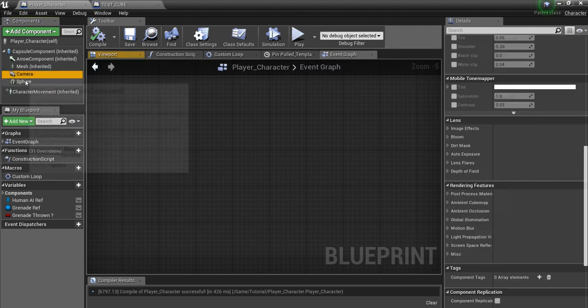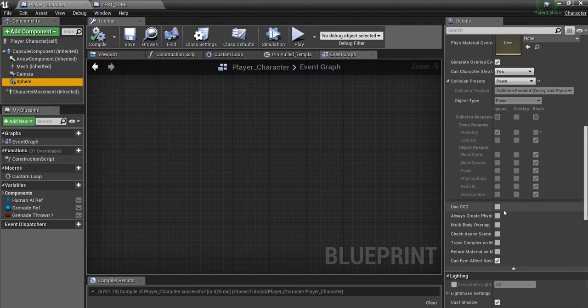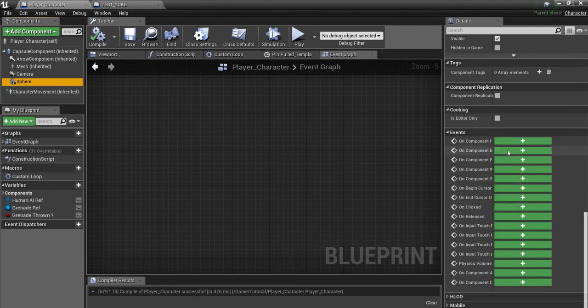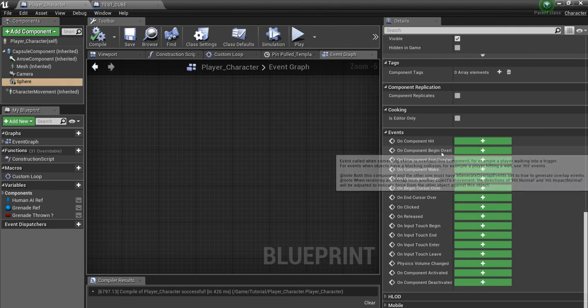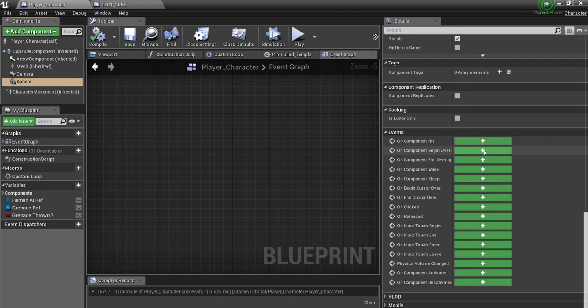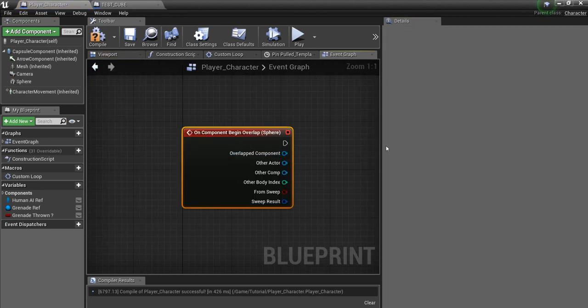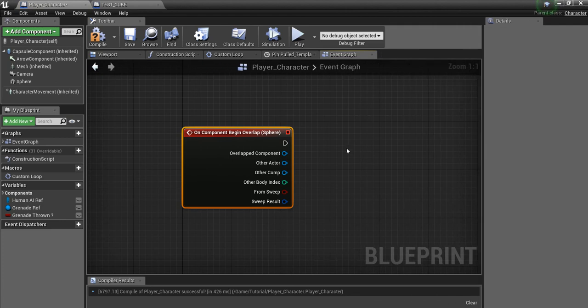We're going to click on this sphere, right? And over here in the details panel, we're going to scroll all the way to the bottom and see these events. The second one down is On Component Begin Overlap. This is the one that we're going to play around with. So we're going to hit plus, and it's going to automatically add that to our editor.